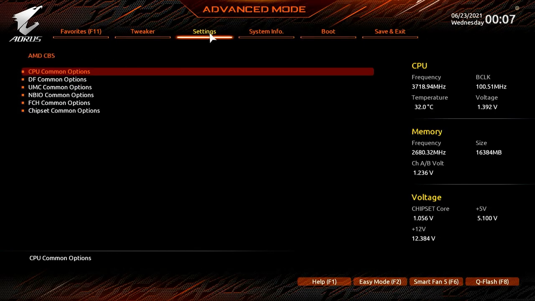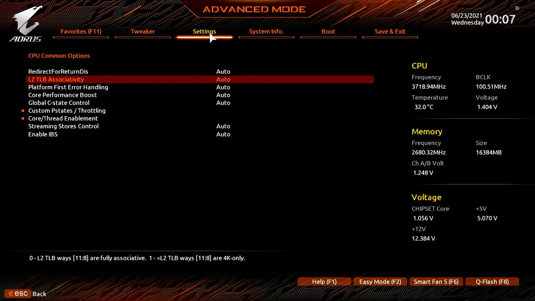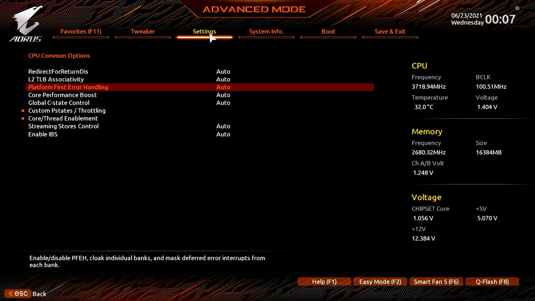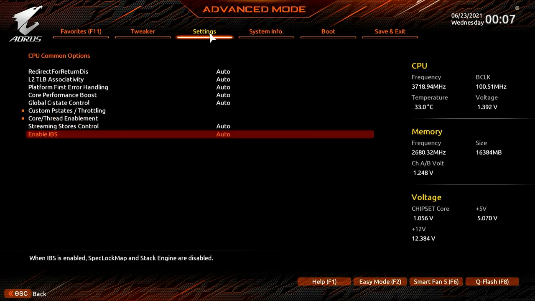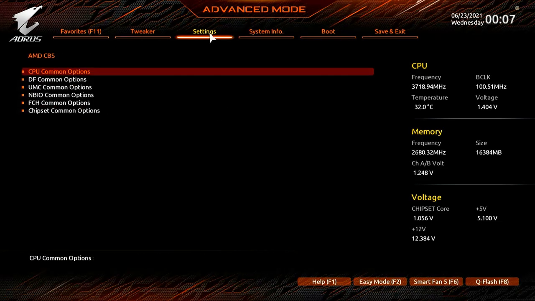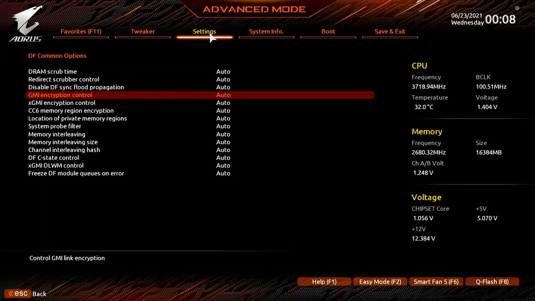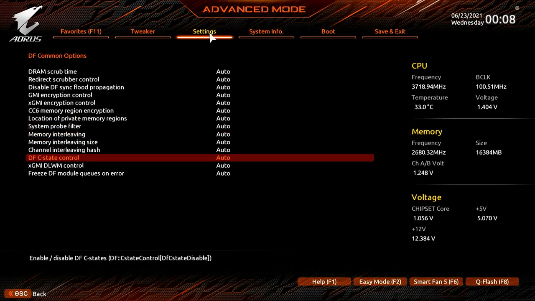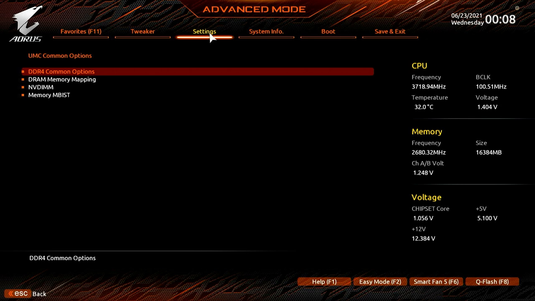So AMD CBS, CPU common options, things in here: global C states, L2 table lookups, all that kind of stuff. Again, most of this stuff in here you probably won't want to go playing around with too much unless you know exactly what it is you're looking at. Again, DF common values, got DRAM scrub times. Very, very high-end stuff in here. Most of it I haven't got a clue, to be honest with you, but there you go.